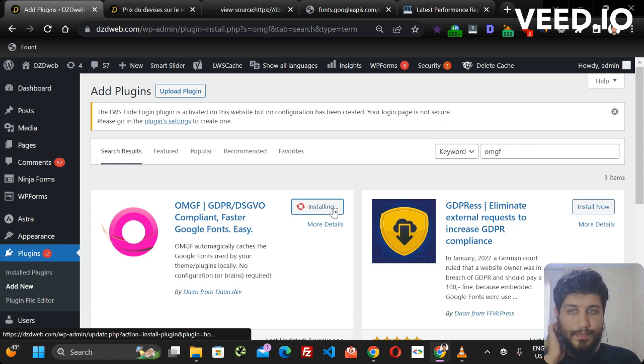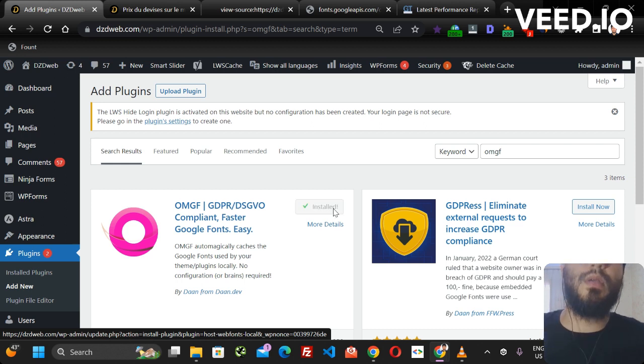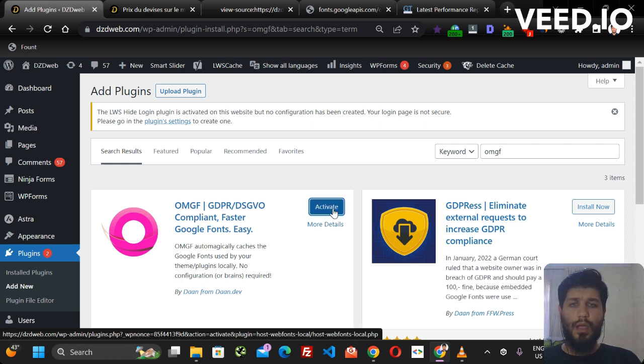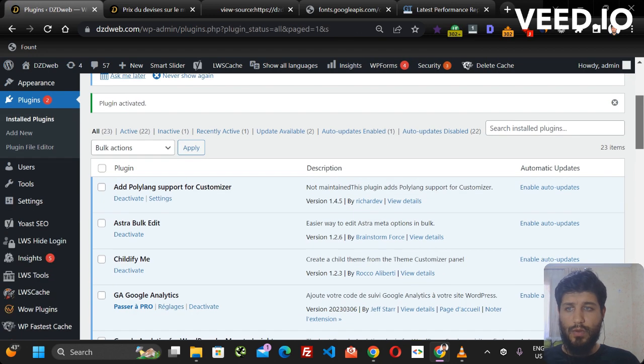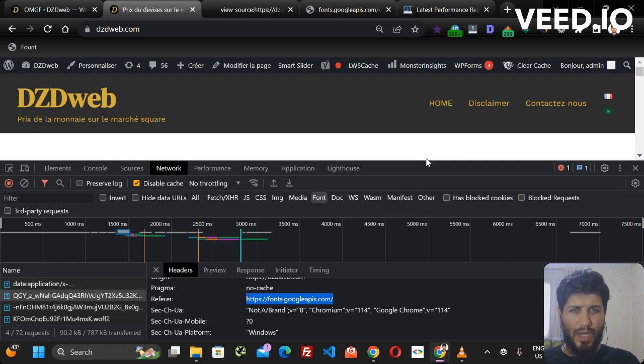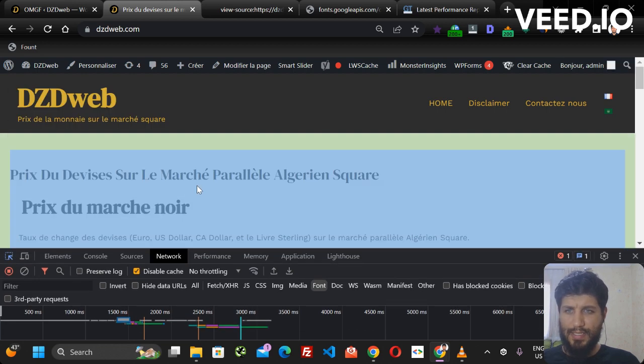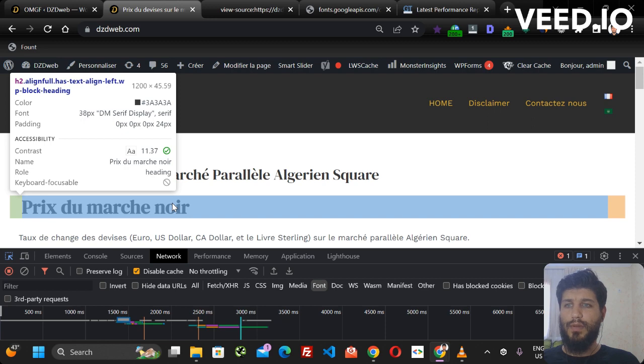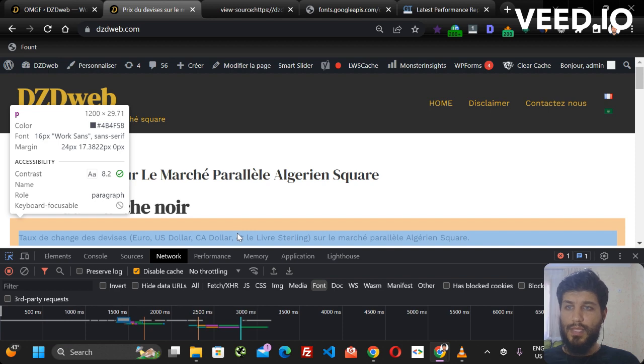So install this plugin. It is so simple to use and it's not gonna consume your time. Yes, activated. And now go to settings, optimize Google Fonts, and you see that it has already found the fonts I'm using. So how do we find out about those fonts? Here, for example, for this heading, I'm using the DM Serif Display. Here, for example, I'm using the Work Sans.